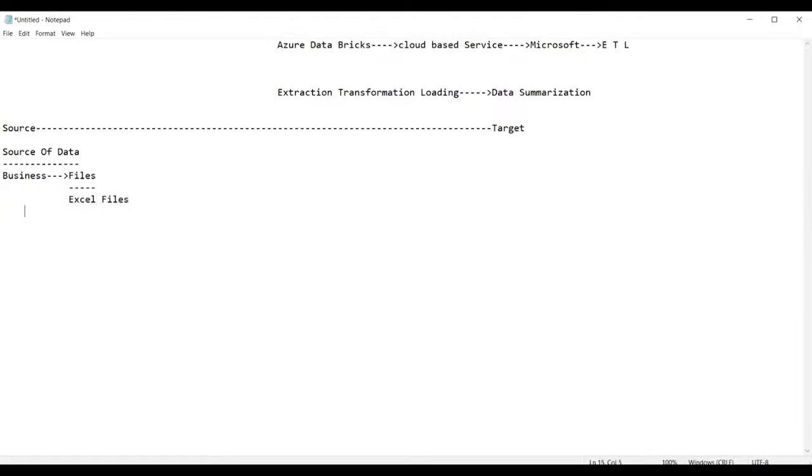And we can have CSV files, which stands for comma separated value files. And you have JSON files. JSON stands for JavaScript Object Notation files. And then afterwards, you have Excel files, CSV files, JSON files, and you have the Parquet files.